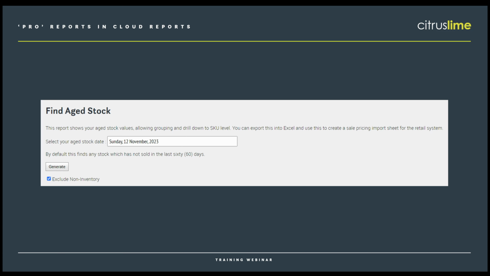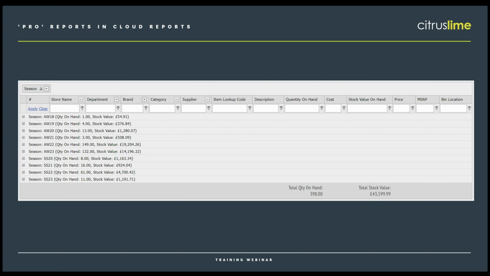When you first do that, you'll see a stock by supplier summary table. First of all, that just simply shows the value of your current stock for each supplier and then represents that as a percentage. Once you scroll down past that, you get to the main section of the report. By default, it's grouped by season.